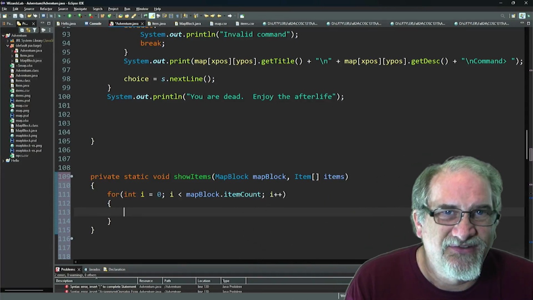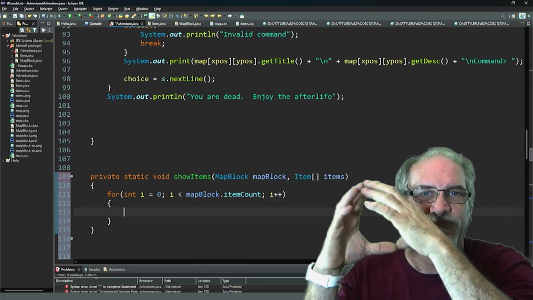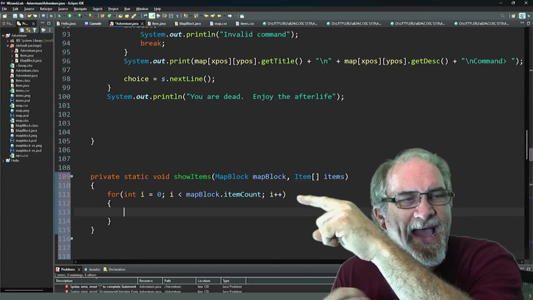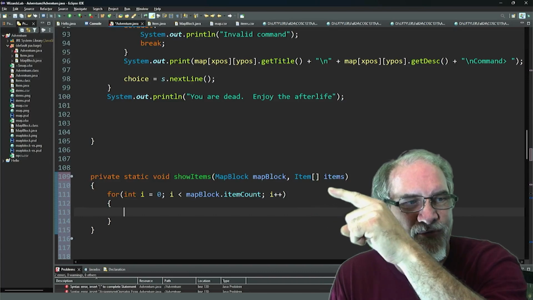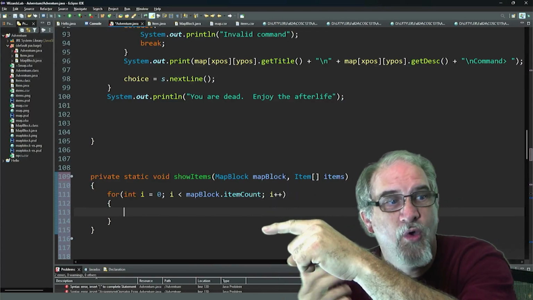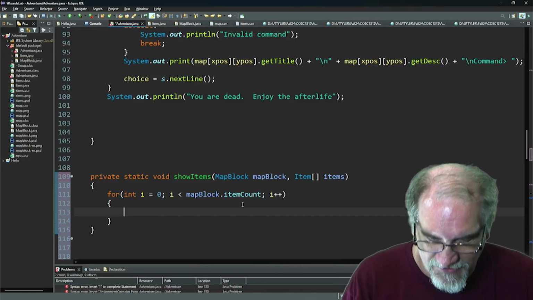If we're in a map block that doesn't have anything in it, what is item count equal to? 0. So we start at 0 and we say, okay, while i is less than whatever item count is, 0. Is 0 less than 0? No. We skip out. We don't do anything. Sounds perfect to me.